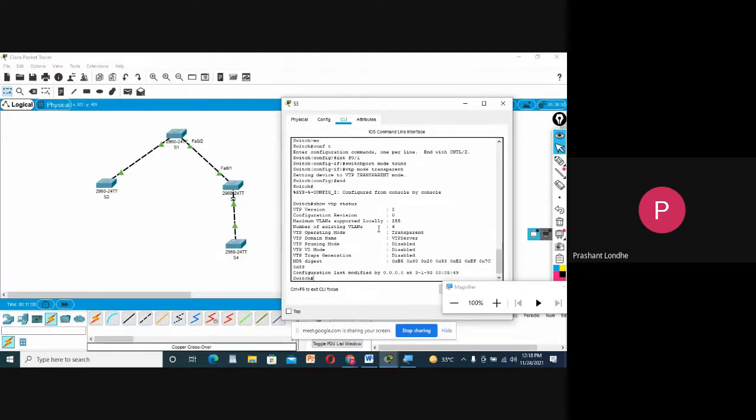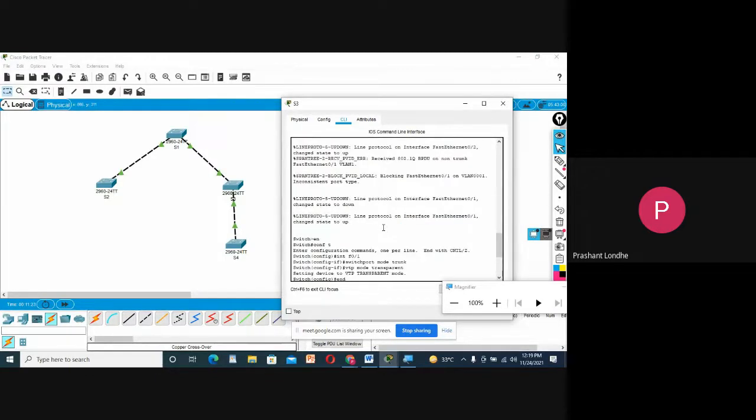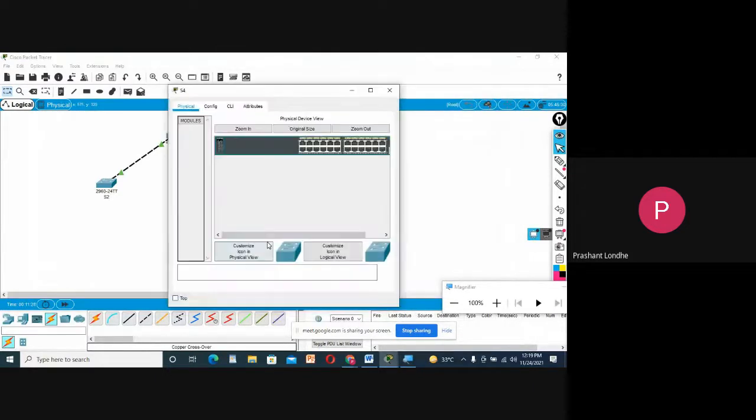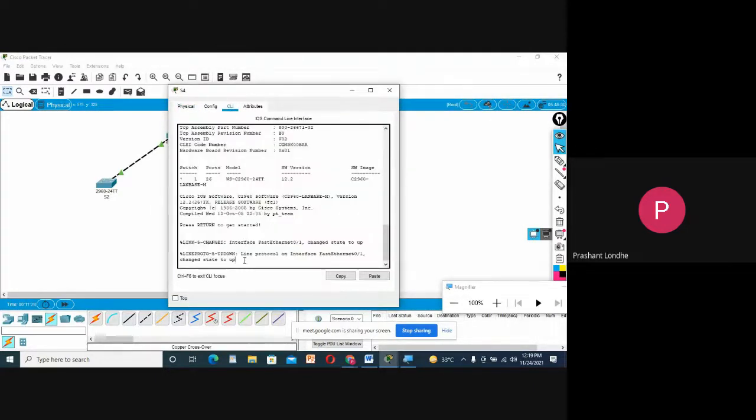Now here you can see the configuration revision is again 0. Though both are connected, it is still showing 0 because I have set the VTP operating mode as transparent. So again you can change your name, and also you can create the VLAN as per your requirement. Also for the fourth one, I will do the same thing.